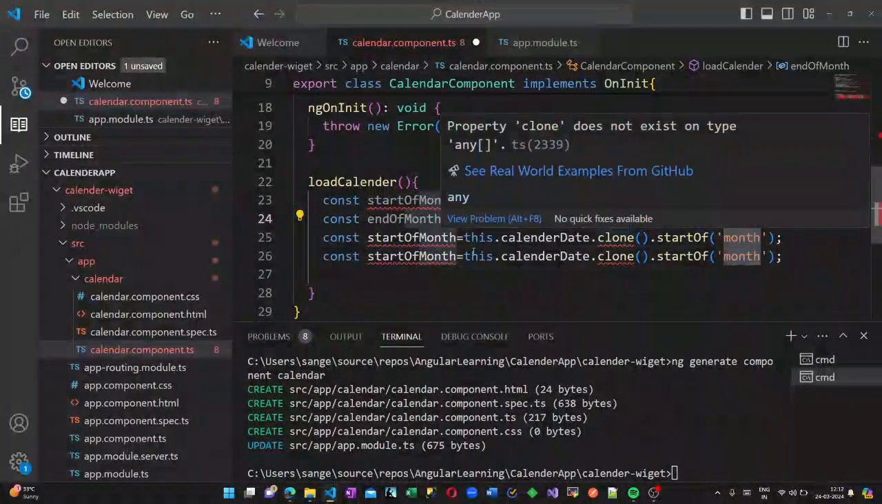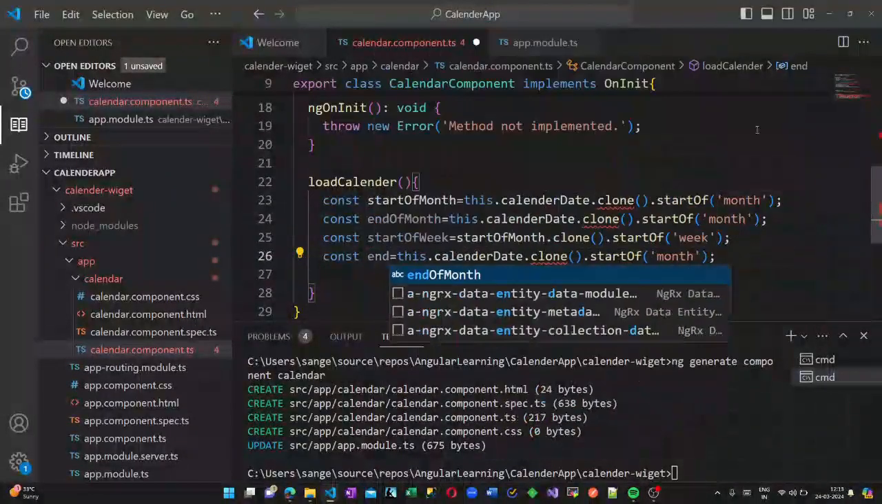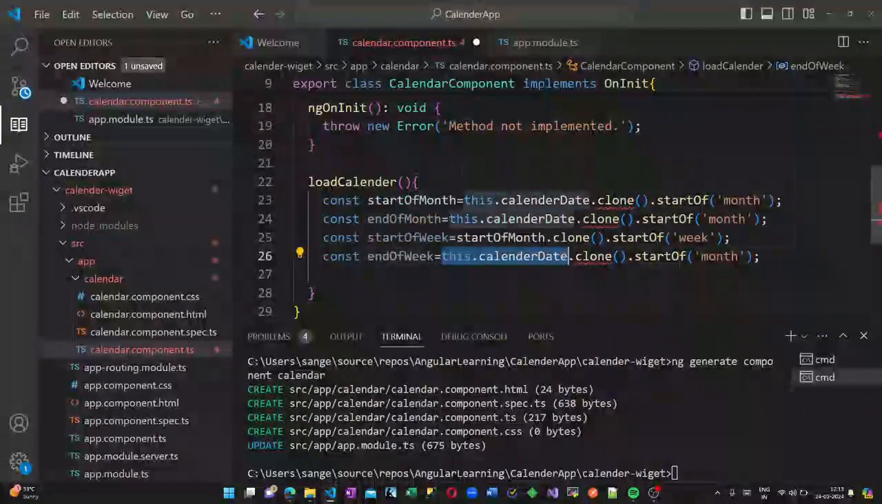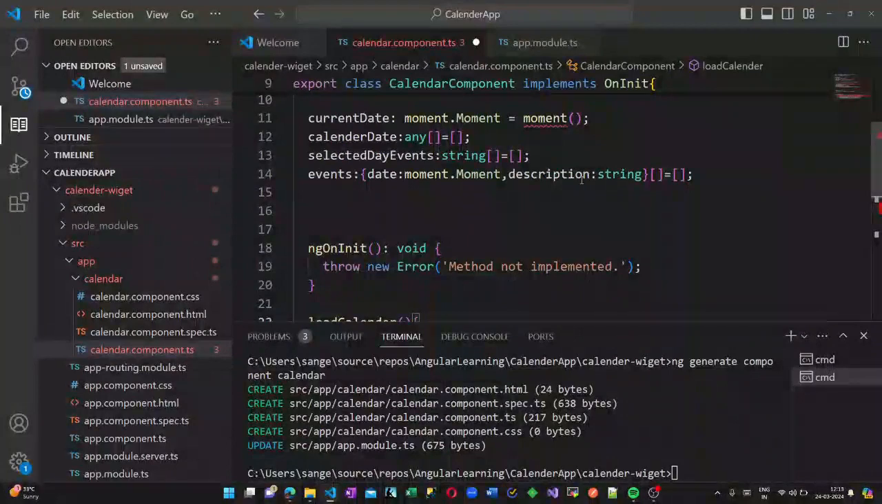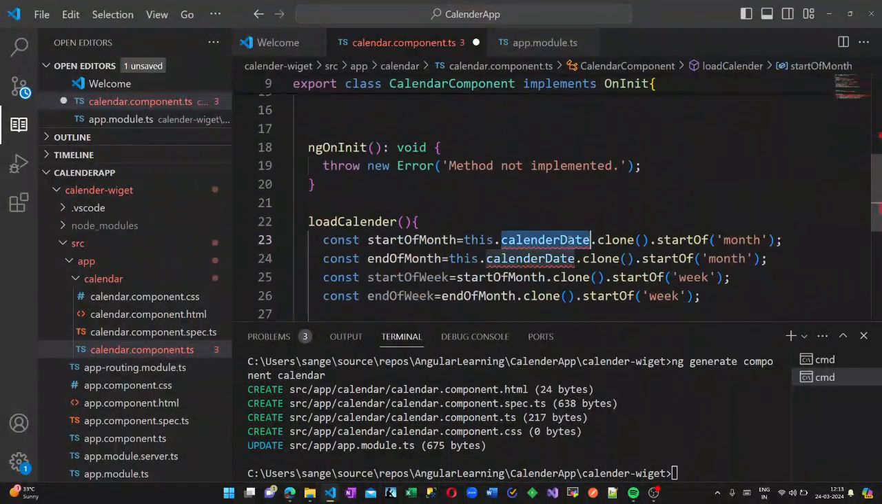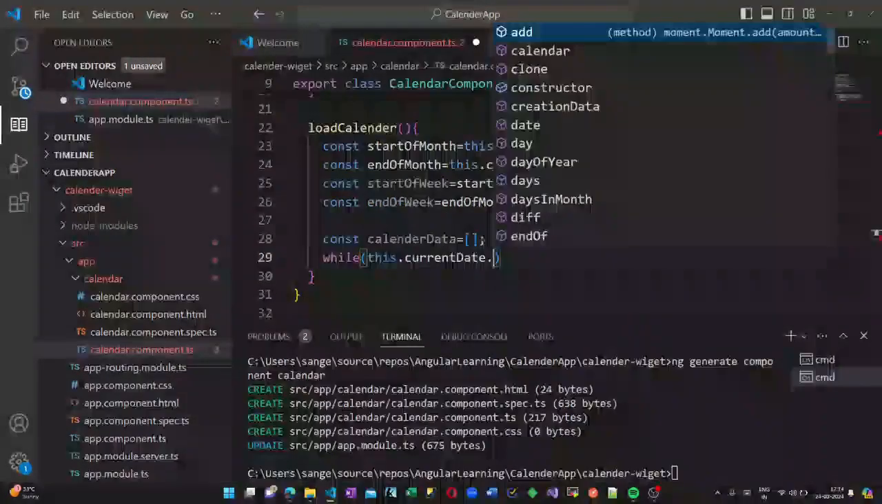Here I am creating some constants like start of month, start of week, and end of week, which is from the calendar date. Typo here, it should be of the type current date. So I will just update it to this dot current date, my start of month and end of month. Now I am creating a constant calendar data which is of type empty array, and I am creating a loop.